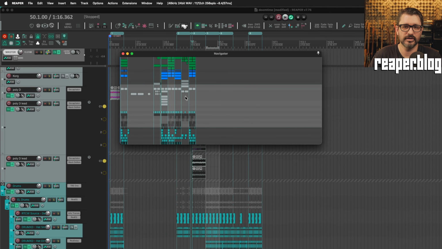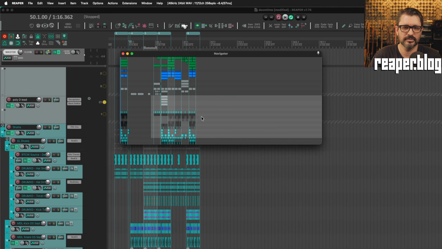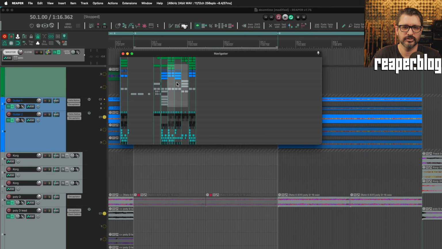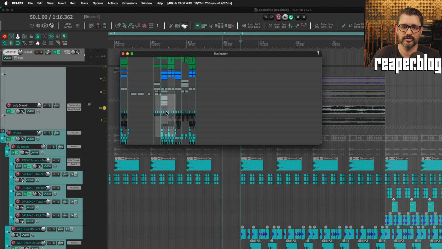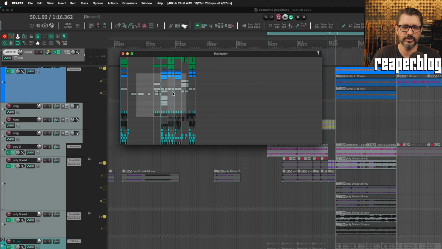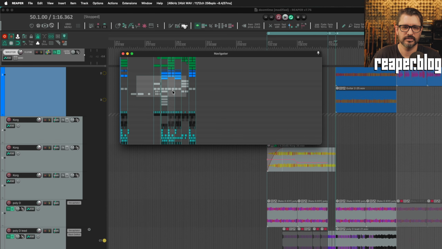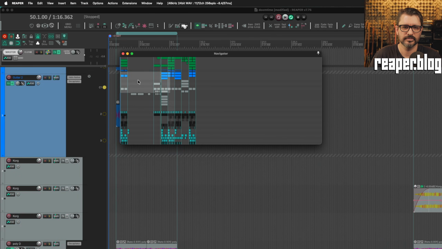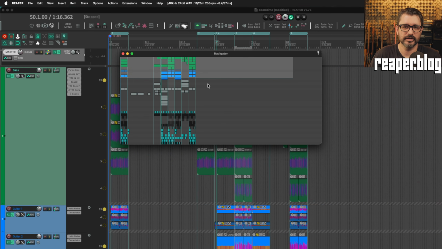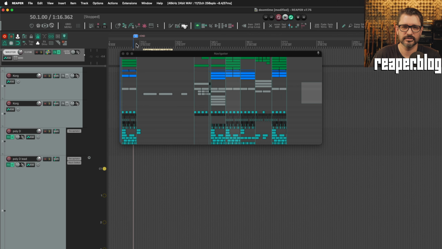If you've never used the navigator before, you can use mouse wheel to move up and down. You can drag this to kind of zoom in. You can really adjust your viewpoint within this small window. You can see your entire project kind of all at once, which is pretty cool. So you can adjust the track height, all the stuff you'd want to do. But what's new is that it obeys the length of the project.